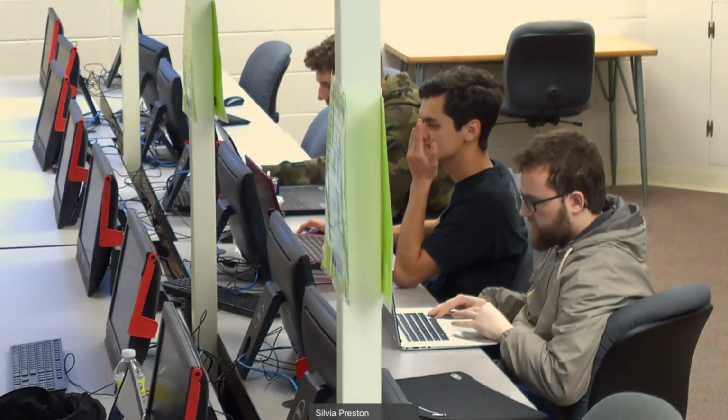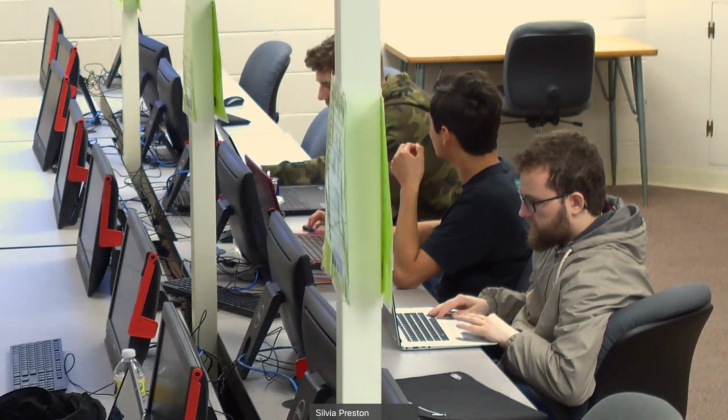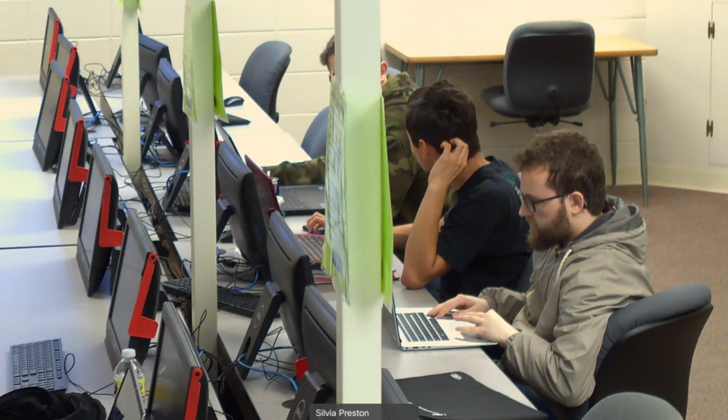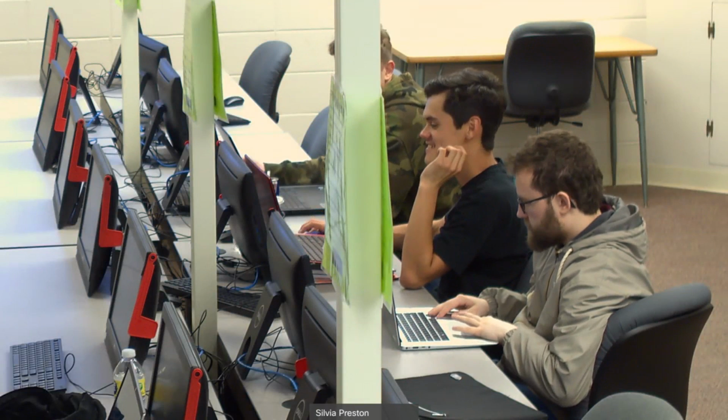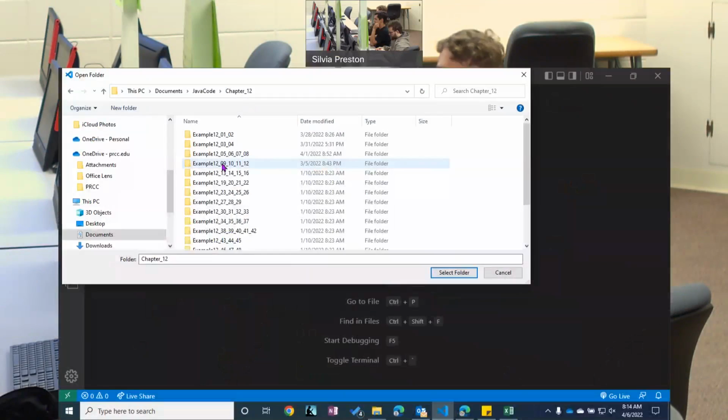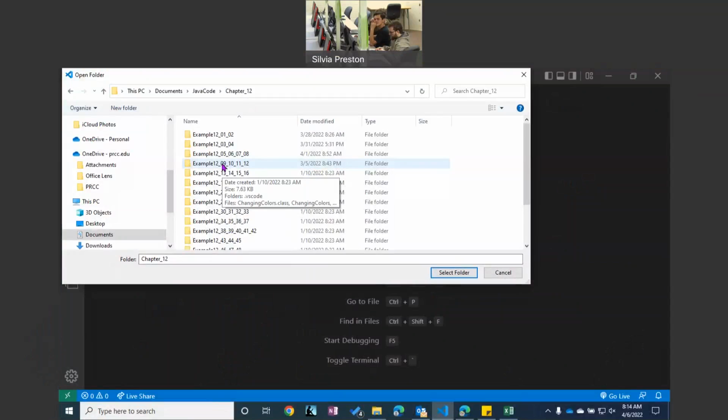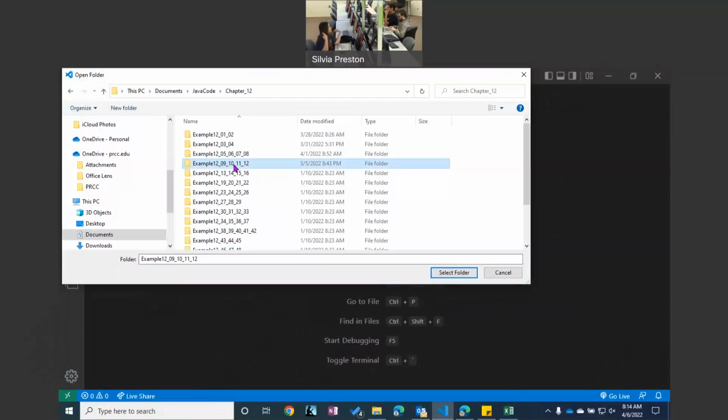Yes, radio buttons, a checkbox 12.9. So let's do one that is not in the video. So this is the one over here. 12_09101112. I'm gonna open just that folder. So select folder. Y'all with me? Y'all gonna do this?